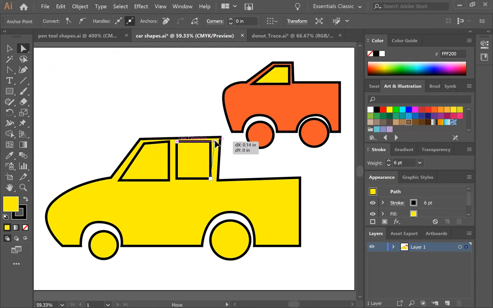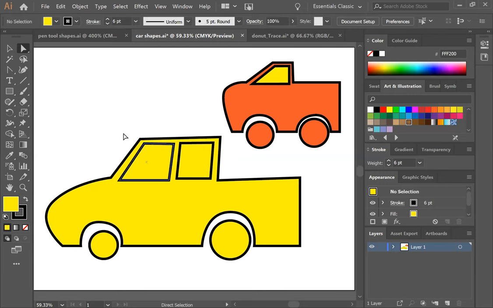And now you can see the shapes. You can always use the arrow keys if you need to fine-tune a movement of a shape or an anchor point. So there's another tip. The arrow keys on your keyboard will allow you to move those anchor points as well. Okay, so there's my truck.